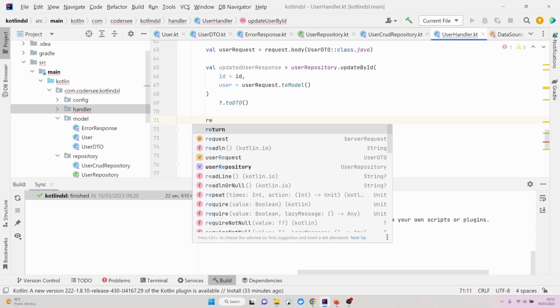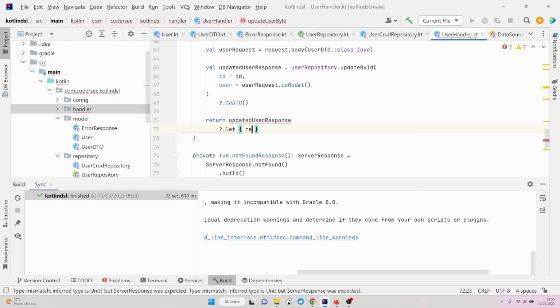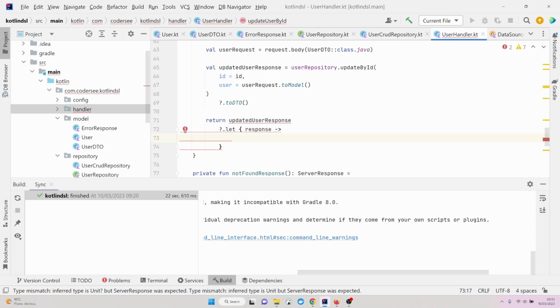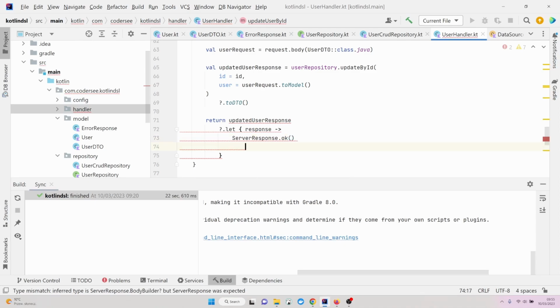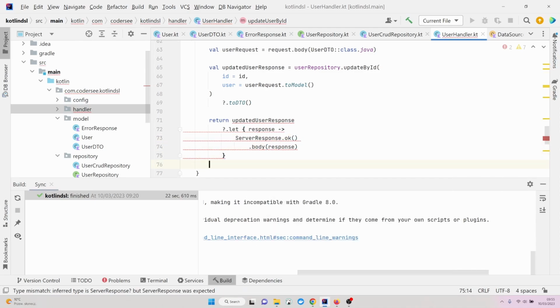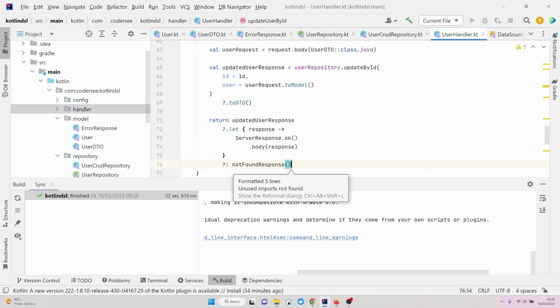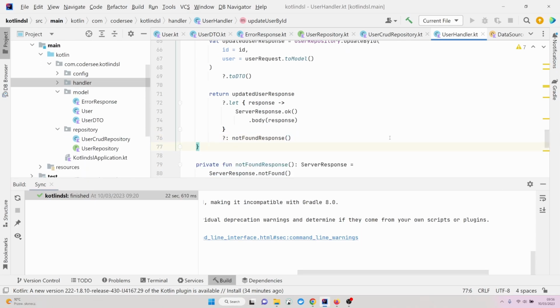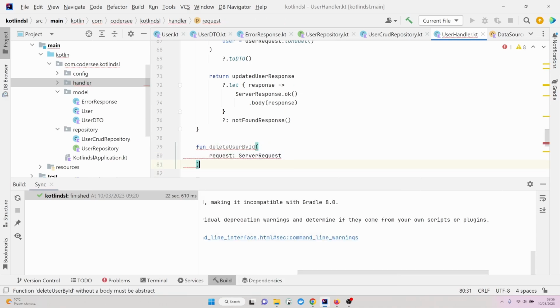Lastly, let's simply return the value, so if the updated user response is not null, then I would like to return 200 OK. Response OK, and body will be the response. Anyway, if this is not the case, then simply not found response. Ctrl+Alt-L, wonderful. So we have only one handler remaining, and let's implement it. Function deleteUserById, request, and response, just like previously.